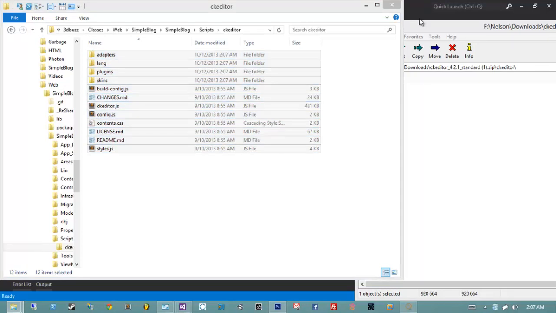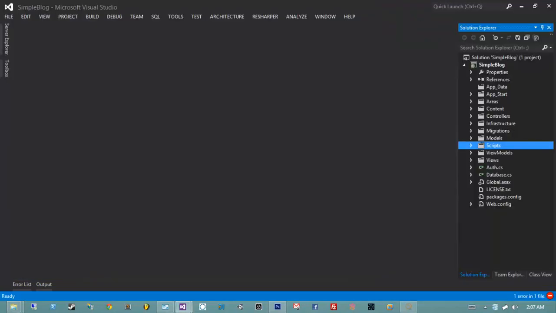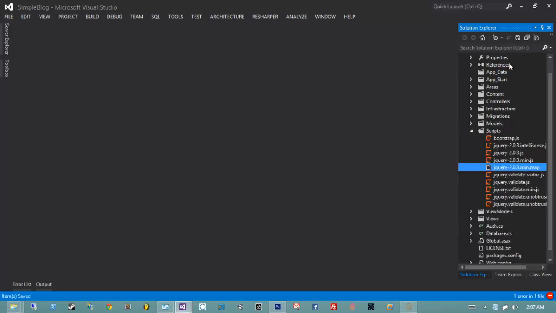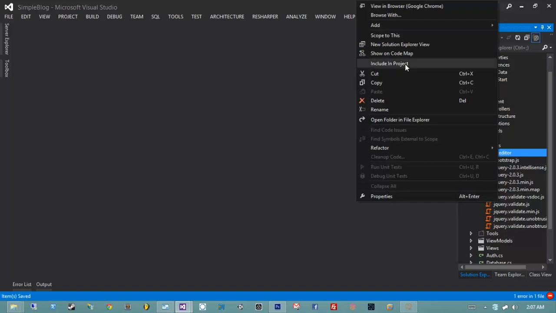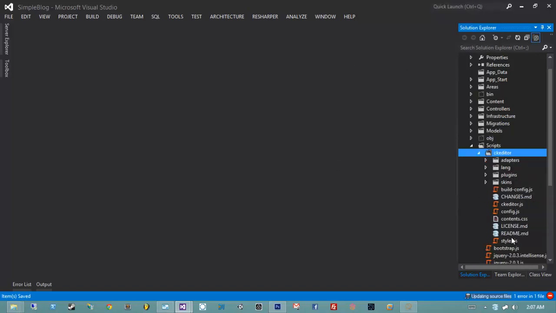All right. But as we know, importing a package does absolutely nothing in programming. We actually have to use it. The first step is we have to include it in our project. Remember the little show all files trick? Well, we're going to have to do that here because I manually created this folder in Explorer. So I'm going to right-click on it and say Include in Project. We now have CKEditor in our project.